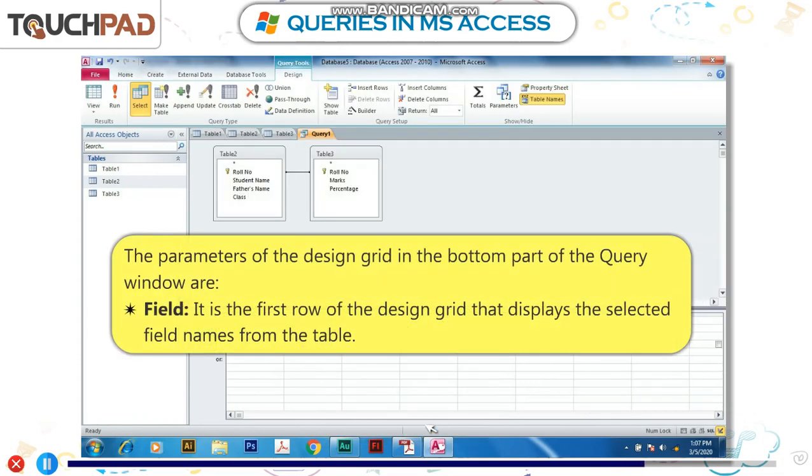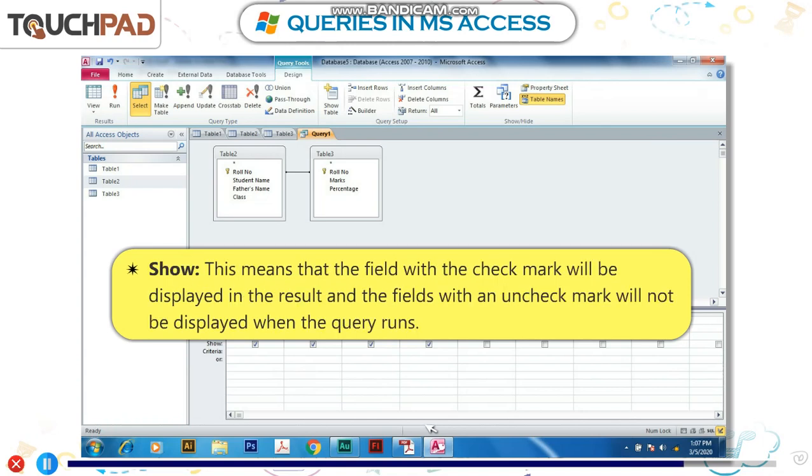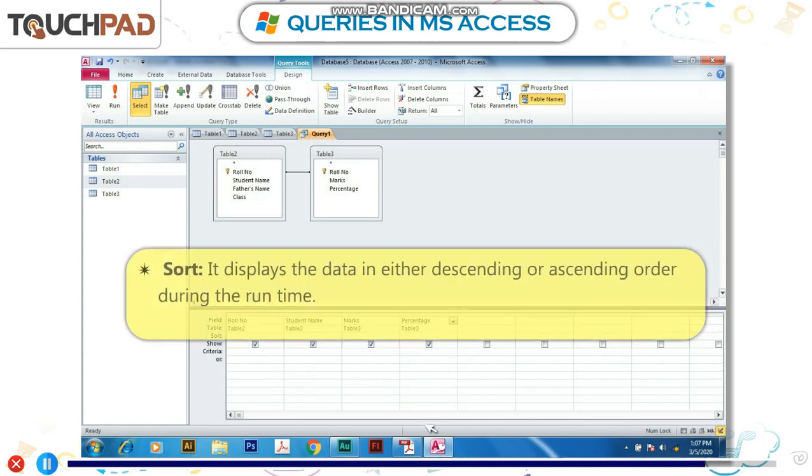The parameters of the design grid in the bottom part of the query window are: Field. It is the first row of the design grid that displays the selected field names from the table. Table. It displays the name of the existing tables in the relationship window. Show. This means that the field with the check mark will be displayed in the result and the fields with an unchecked mark will not be displayed when the query runs.